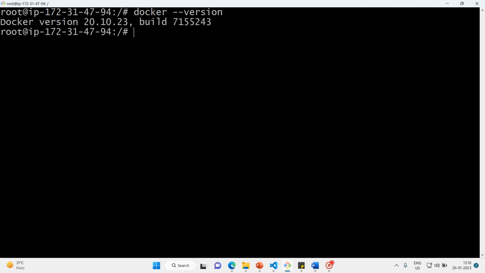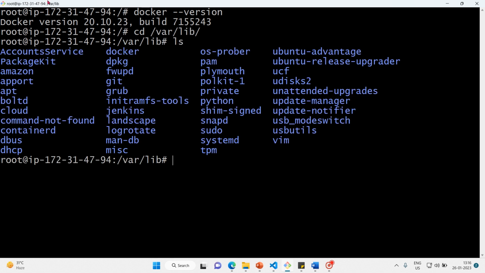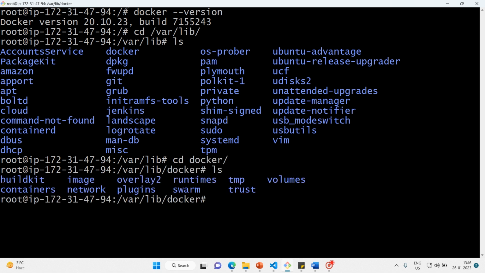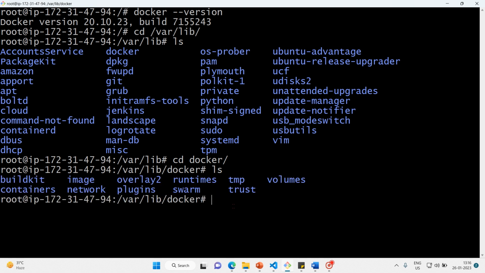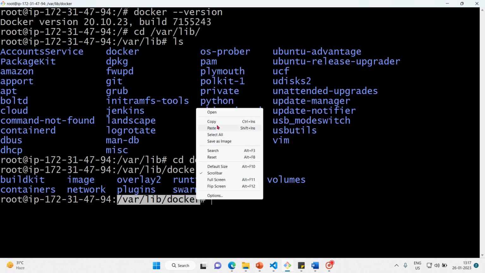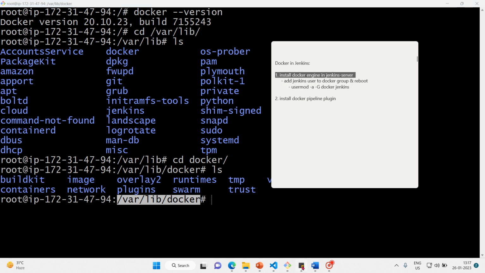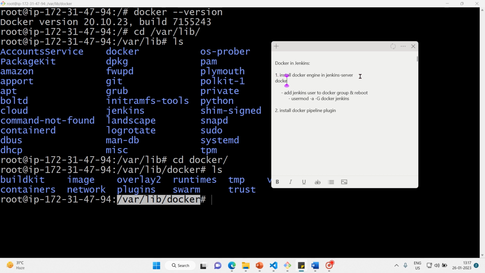Now let's find the Docker home directory. The Docker home directory is in cd /var/lib. You see Docker on top. Let me click on Docker and give ls. Here it is. So Docker has been successfully installed. Now let me copy this Docker root directory, the home directory, and place it in my sticky note.